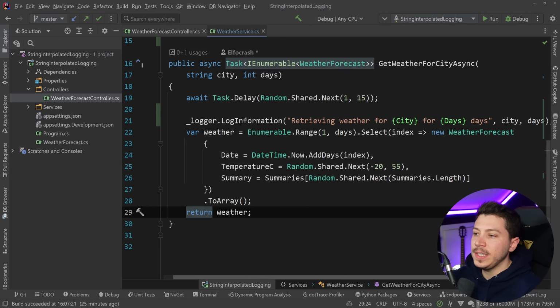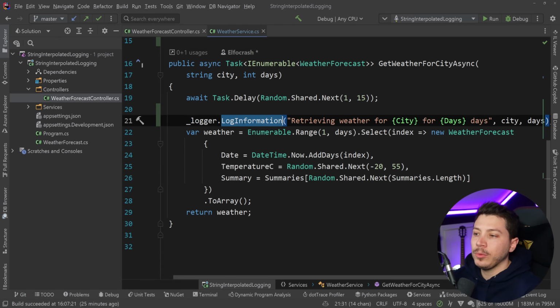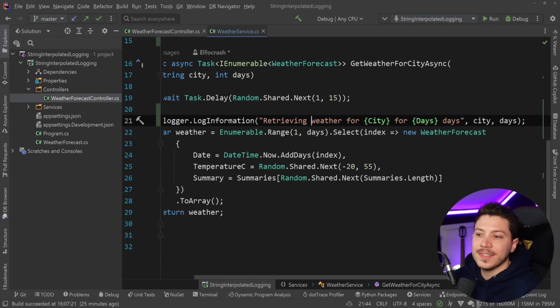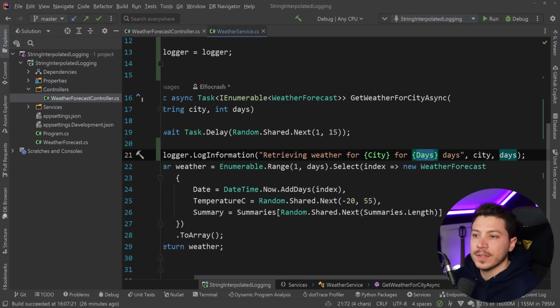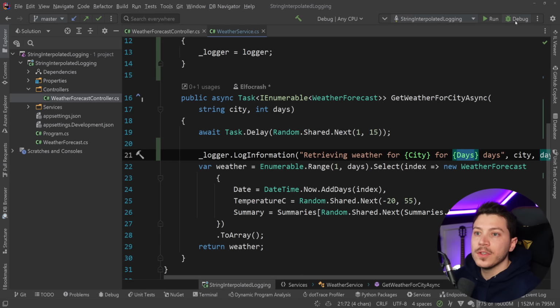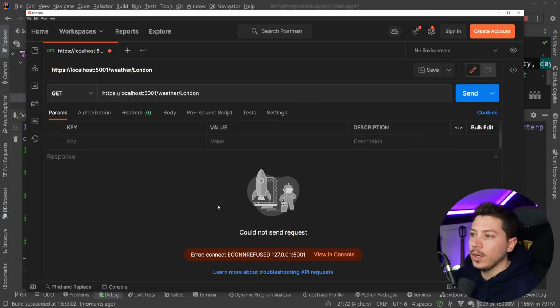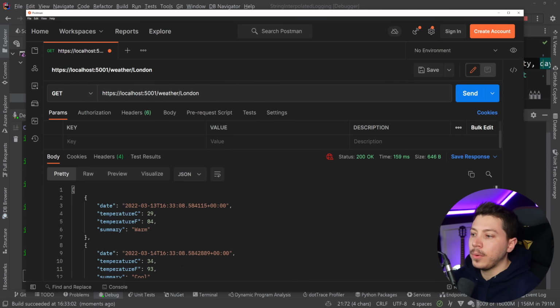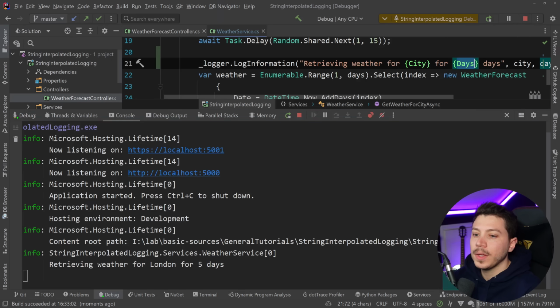So as you can see here, I have a logger call, and I'm using the LogInformation call to log the city and how many days I requested the weather forecast for. So if I run this API just to show you all that in action, I will go to Postman and I'm going to call that endpoint. And as you can see, I'm getting the weather. And as you can see here, I have this info something, and then this text, and this text is coming from here. So retrieving weather for city for days.